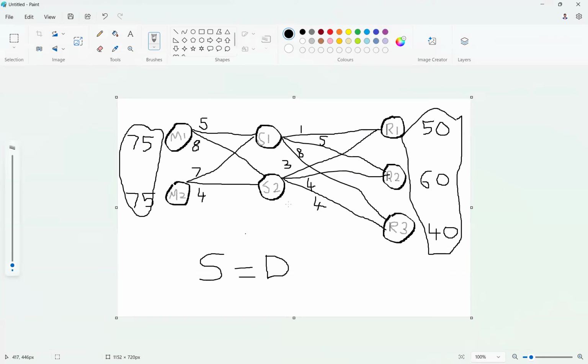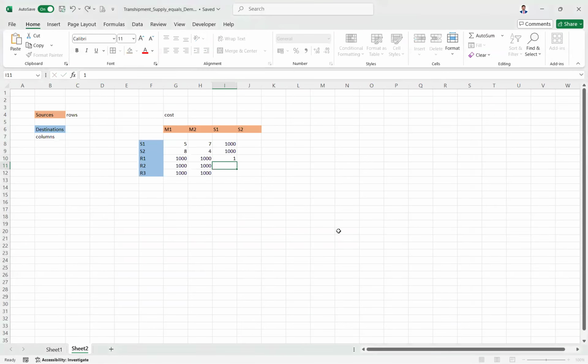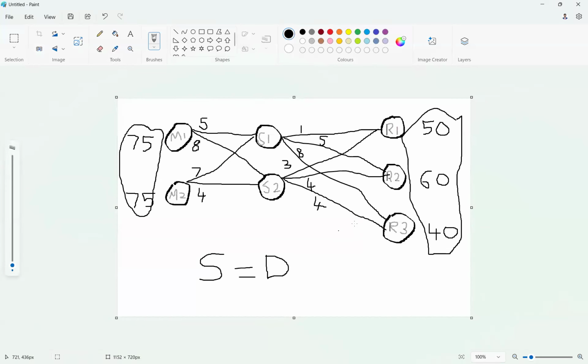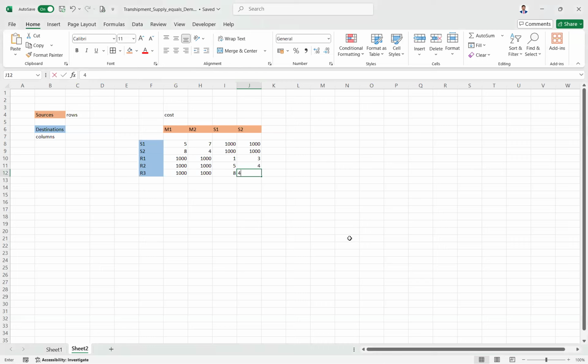S1 to R1, the path exists and the cost is 1. S1 to R2 the cost is 5. S1 to R3 the cost is 8. So 1, 5 and 8. From S2, the same. S2 to S1 there is no path, 1000. Again 1000. From S2 to R1, R2, R3, it is 3, 4 and 4. So this is one matrix. This matrix explains the cost.